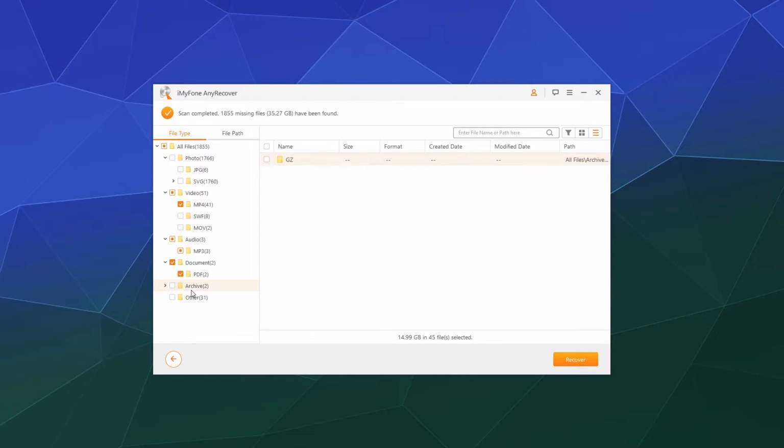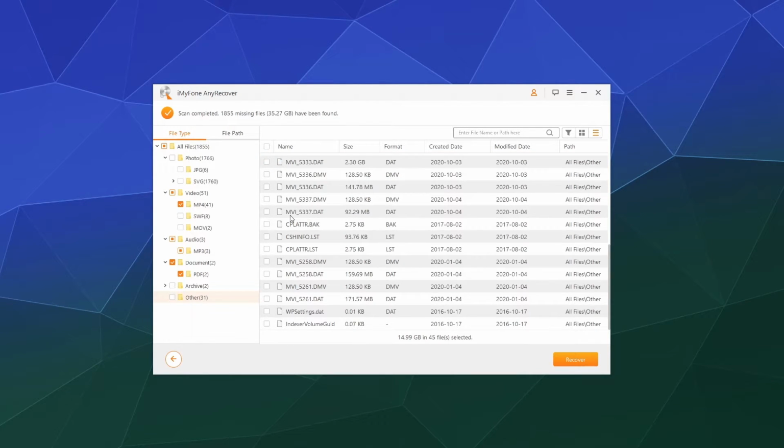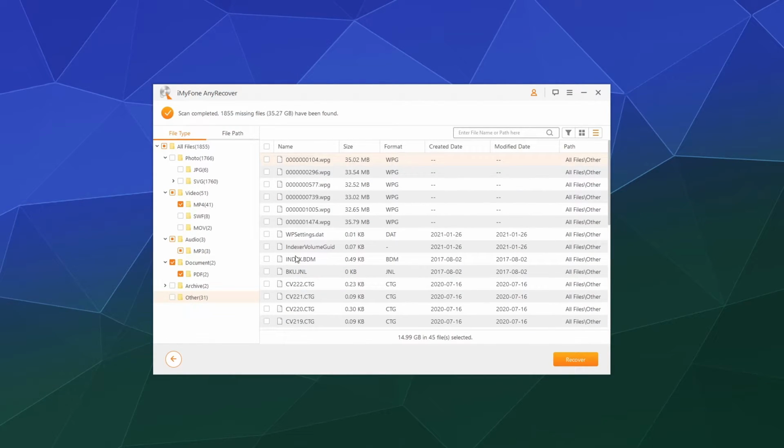And then, what do we got? Archives. I don't think I had anything under archive I wanted to grab, nor any of these random data files that go along with video recording, because these are primarily my video recording SD cards.